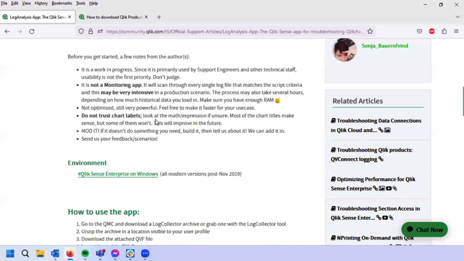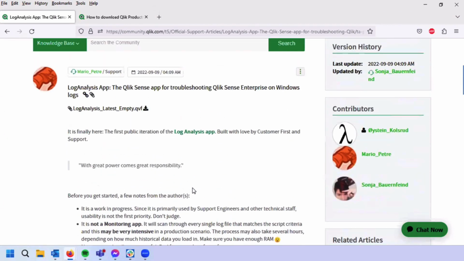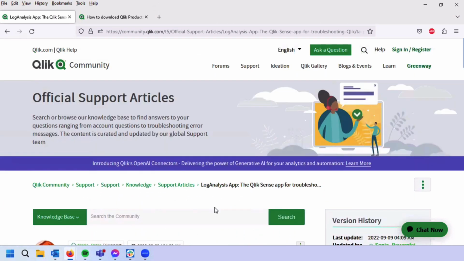There's also some instruction here on how to get started and how to use it. So you should find the information you need here. Great. And we'll definitely include the link along with the recording of this video once it's all posted.